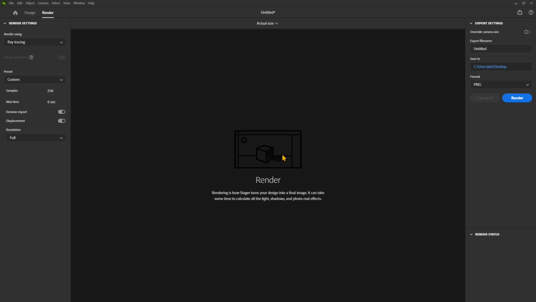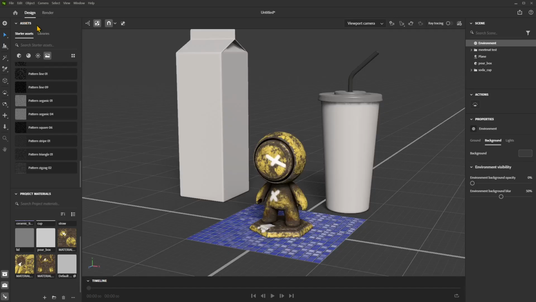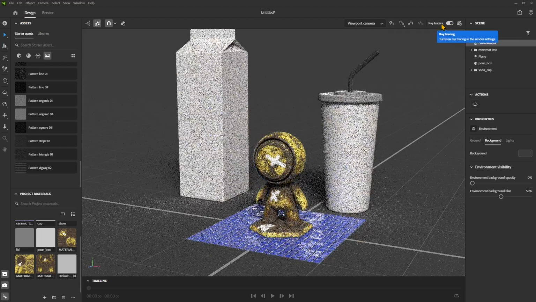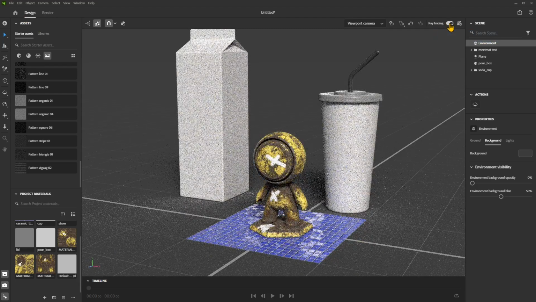Now we also can use the rendering, and this is Iray rendering and ray tracing. So you can switch here from real time to ray tracing, but you can do that also in the design interface. Just click on the little switch up there on the top right, and you can activate the ray tracing, and that's it. So this will be all for this quick video guide.